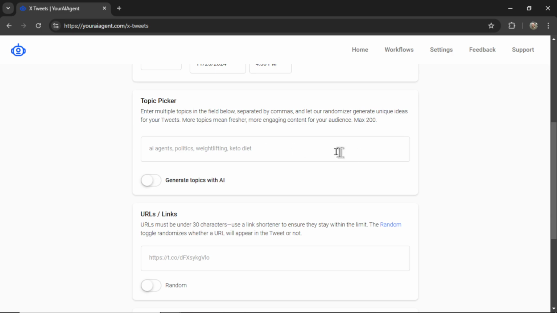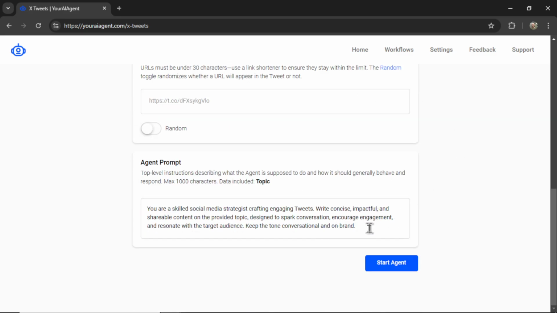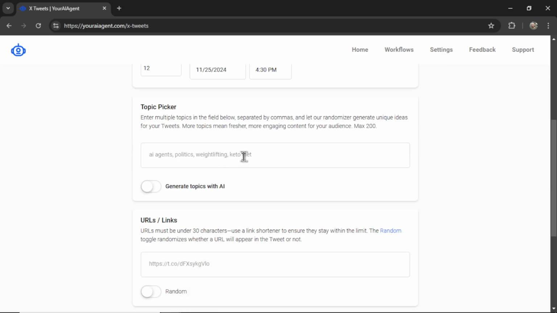I can enter multiple topics in this input box, and what your AI agent is going to do in the background is every time it's time to post, it's going to randomly select one of your topics and then generate a tweet based on that topic using your specifications that you put in the agent prompt. You can write them out yourself. Let's say crypto, Bitcoin, Ethereum, Dogecoin.